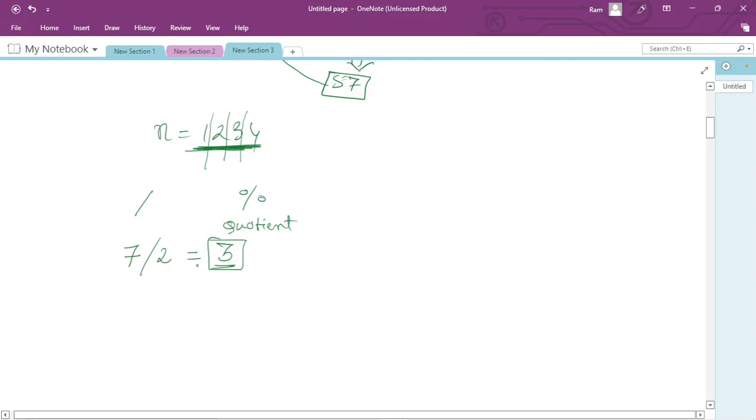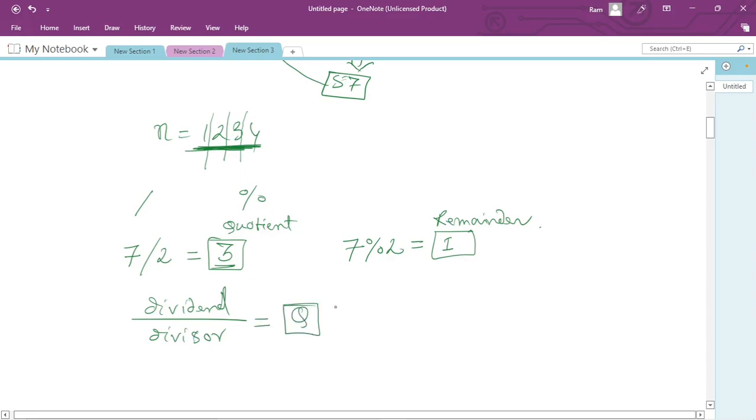There are two parts actually in division. This quotient doesn't entirely cover the dividend. 7 by 2, the result is 3, but still there is something left. To know this leftover part, you perform the modulus operation. 7 mod 2 gives you the remainder, the leftover part. And 7 mod 2 is 1. Technically, the number you are dividing, 7, is called the dividend, and the number by which you are dividing is called the divisor, and it produces two results: one is the quotient and one is the remainder.